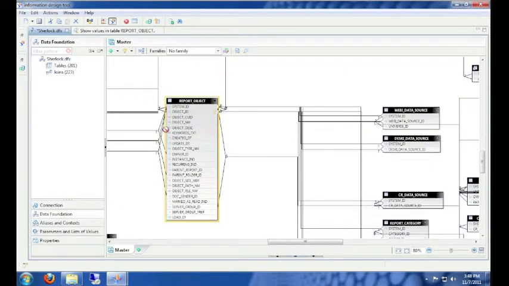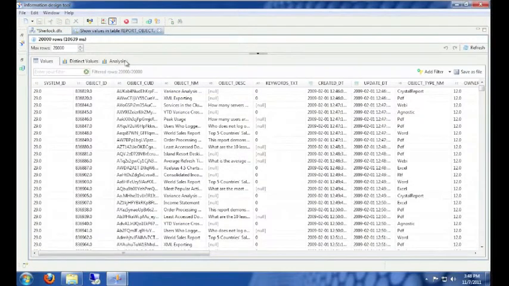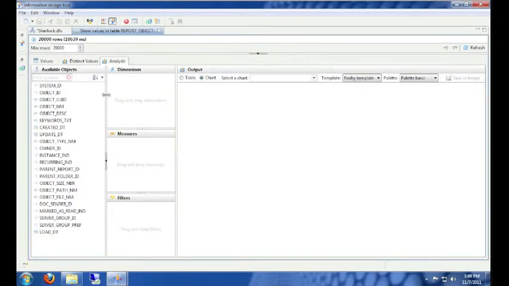But what we do care about is now when we right-click on a table and we show table values, I actually get a new tab back in my data profiling view. And check it out, it's a little query panel, and that's pretty nifty. So I'm going to start building my own little query.